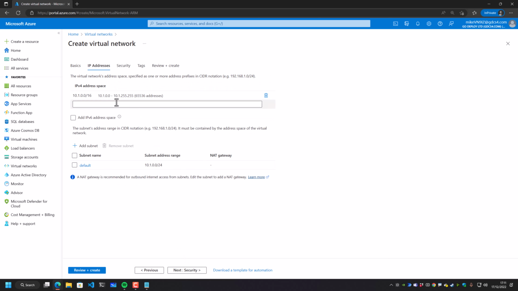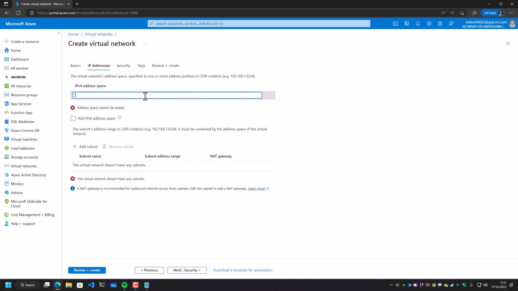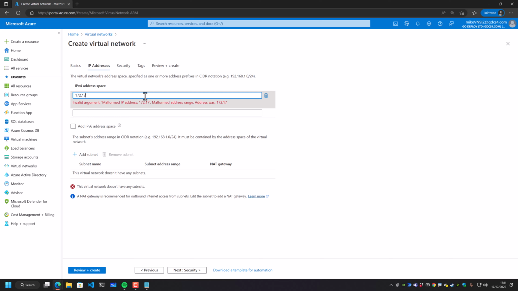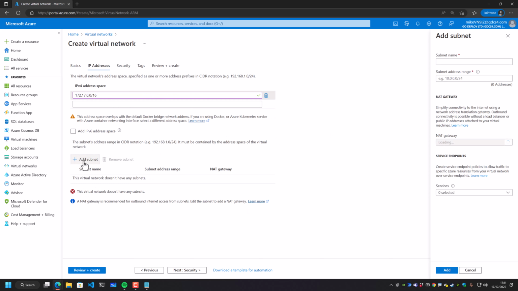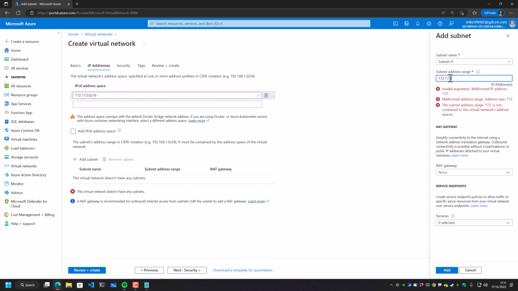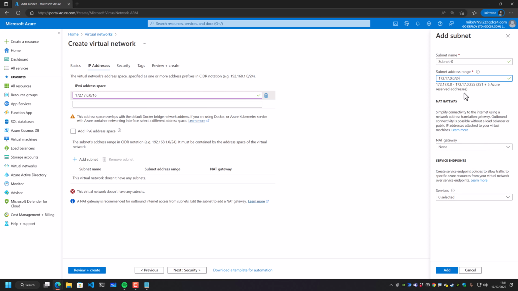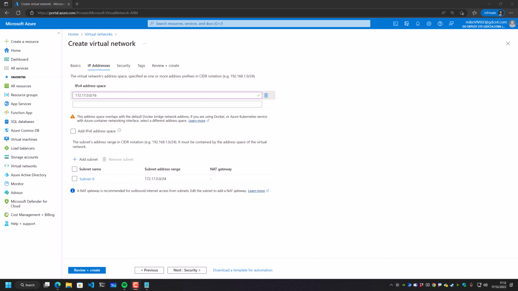The IP address spaces for this, we're going to actually delete this default IP address range, and we're going to add a new IP address range of 172.17.0.0/16. And within that, we'll drop in another brand new subnet here. Just call this subnet-0. And inside subnet-0, we're going to have 172.17.0.0/24. This is going to simulate our Azure side of the equation. We're going to add that in here. We're then going to review and create this virtual network and wait for that to build.